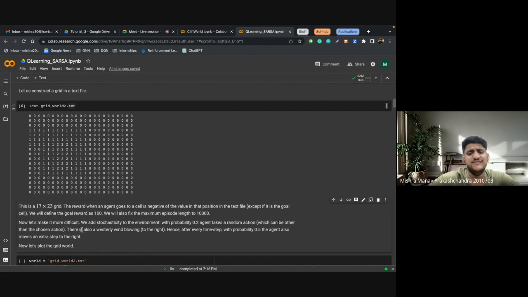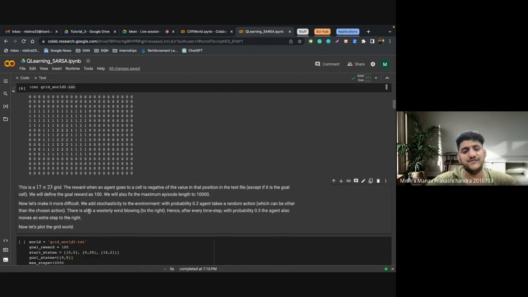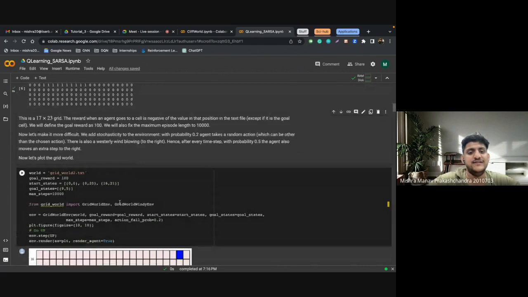There is also a westerly wind blowing to the right. So there is a wind which is blowing from left to right. So hence, after every time step, with probability 0.5, the agent also moves an extra step to the right. Okay, because of the wind, there is a 50-50 chance that at each time step, the agent can move one extra step to the right. Okay, this is because of the effect of the wind. Now let's plot the grid world.